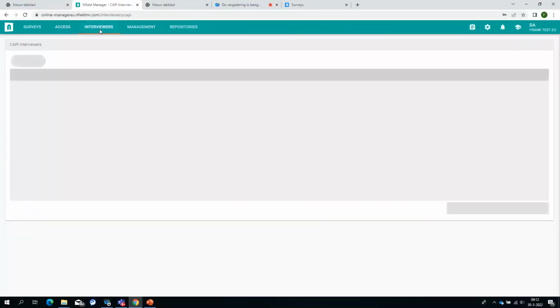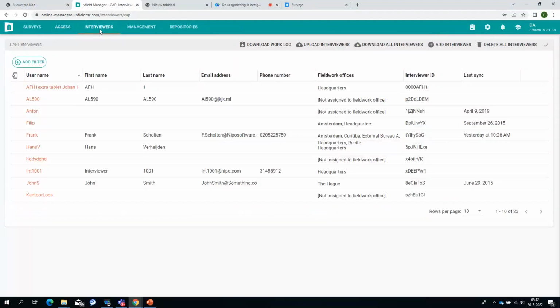And the next step are the interviewers. Here is where you see your CAPI interviewers. And you don't have to create these CAPI interviewers. This is the same domain as you used in your CAPI Manager. So these are the interviewers that were already there.